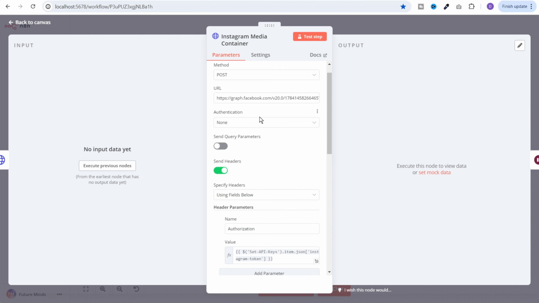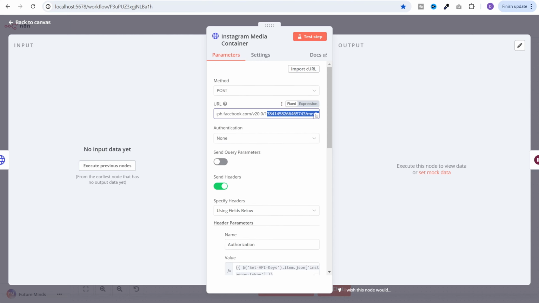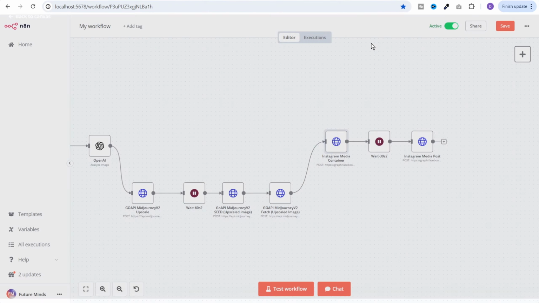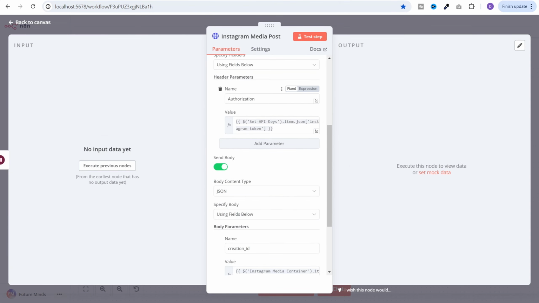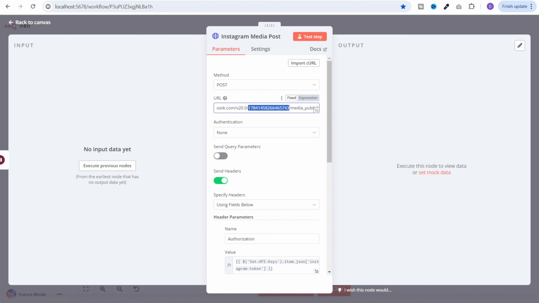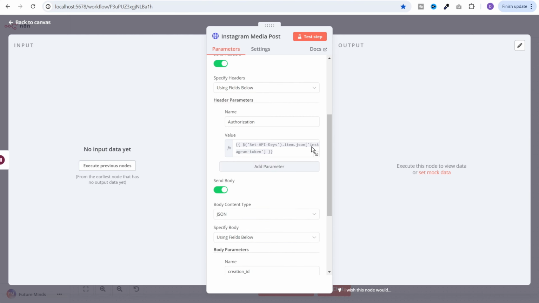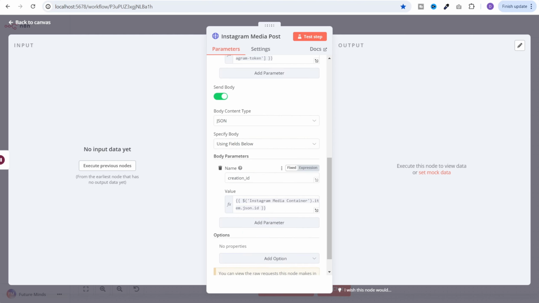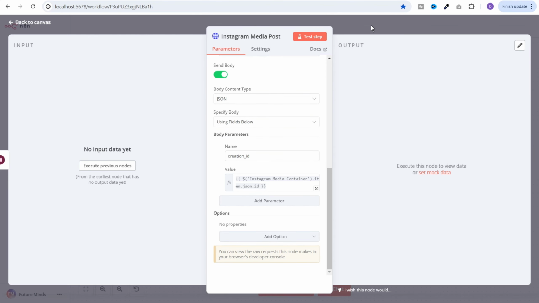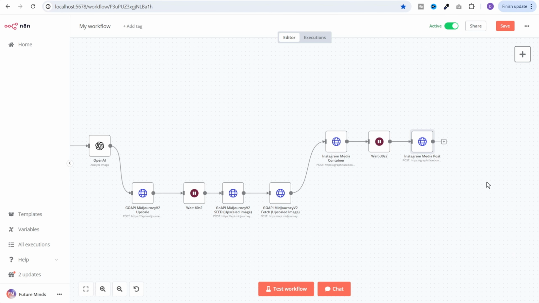Now this call will not straight away create the post on Instagram, but it will create a container. And it will give us a container ID. So the final step is to make a call to the Instagram ID /media publish. And in this, we give the container ID that we received from the previous node. And that's it. It will create a post on Instagram.